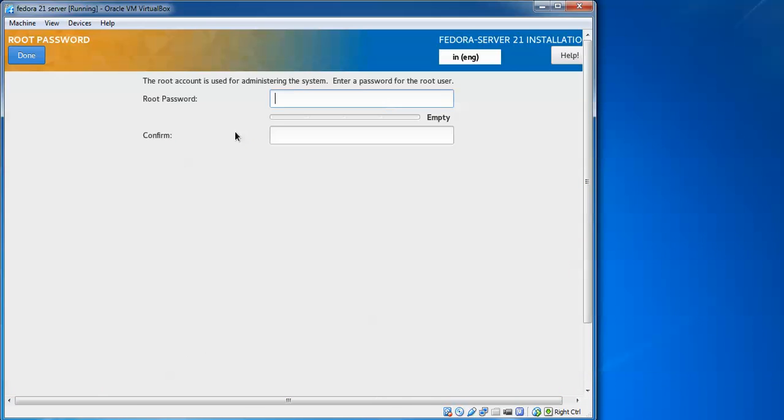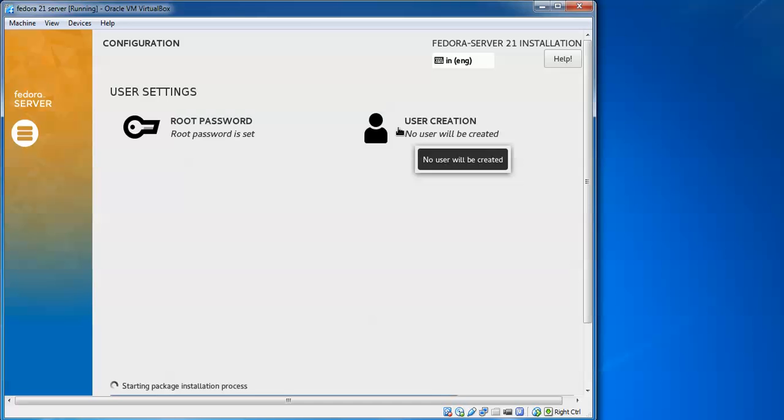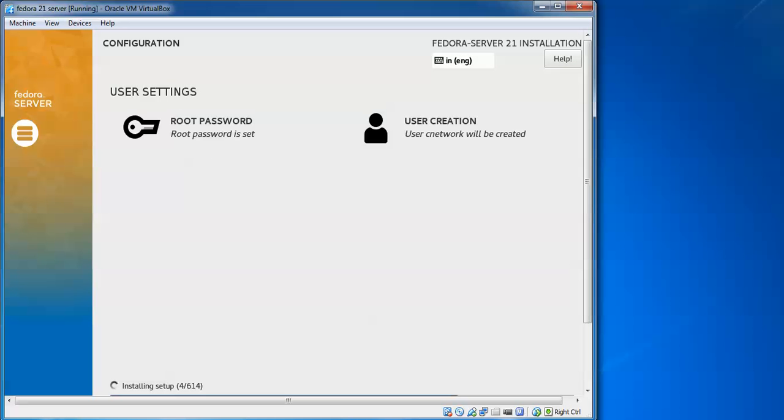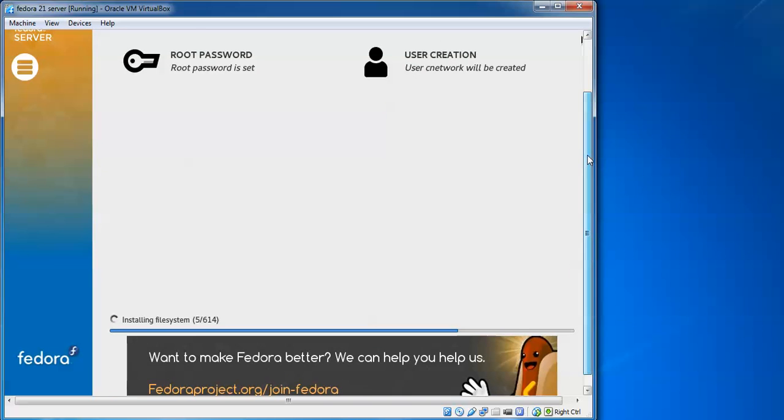Here we need to create a password for root. I am giving a password. You can give a strong password, confirm the same password, and then click Done. Then we need to create a username also. If no user has been created, just click here and I am going to create a username. This is my username that has been created. It requires a password to log in to your account, or else I am going to check this option, so whenever I log in with the username, it will not ask for a password. Just click Done, and the installation is proceeding.